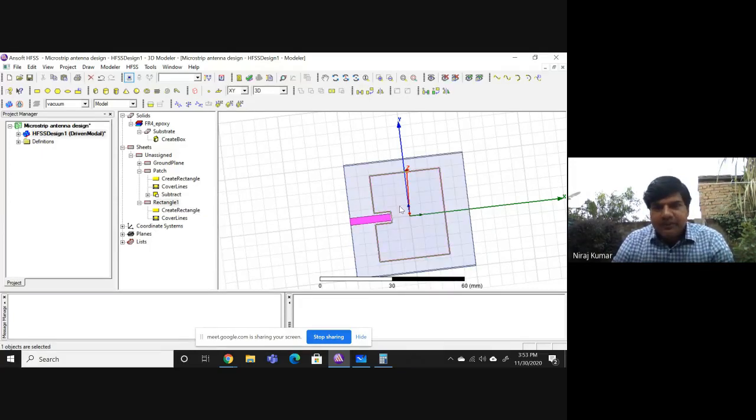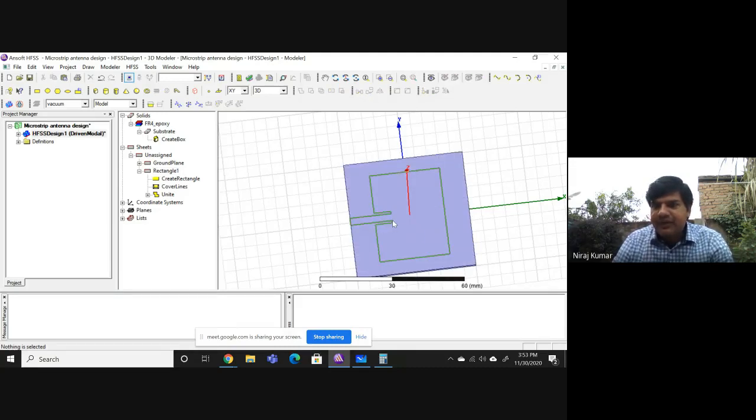Now we will combine these two things together so that they become part of the patch. We have selected both, and here we have unite. This got united. Remember, we have not calculated the cut size, and I have taken a random value. So there is a chance that it may not resonate well below the required return loss. But still it will resonate at 2.4 gigahertz because of the dimension of the patch.